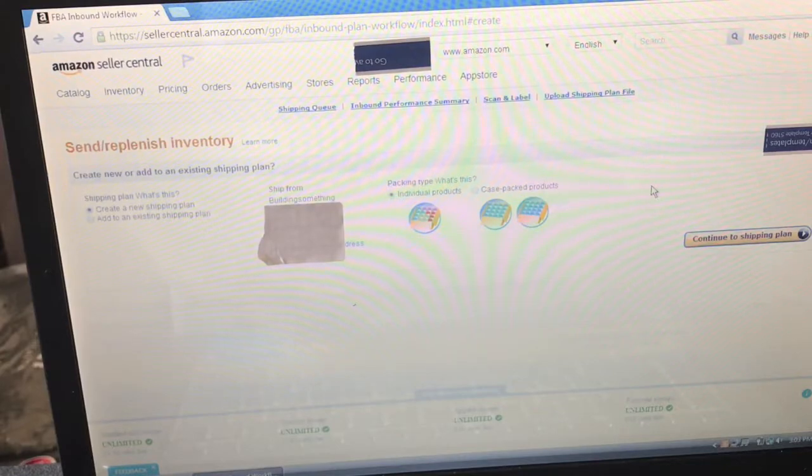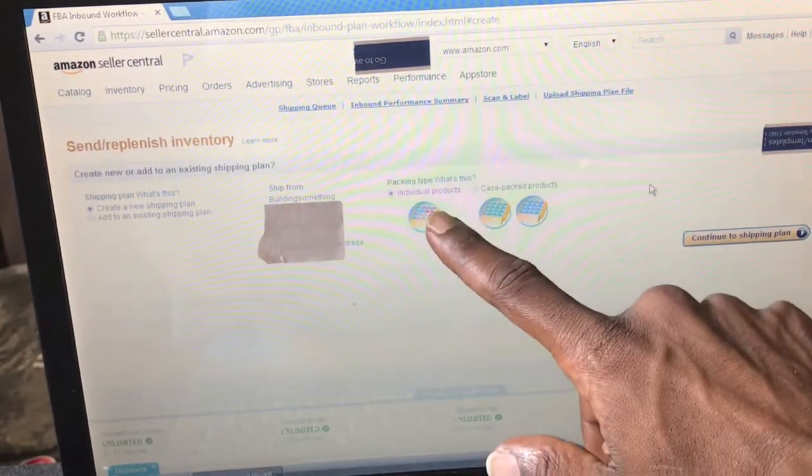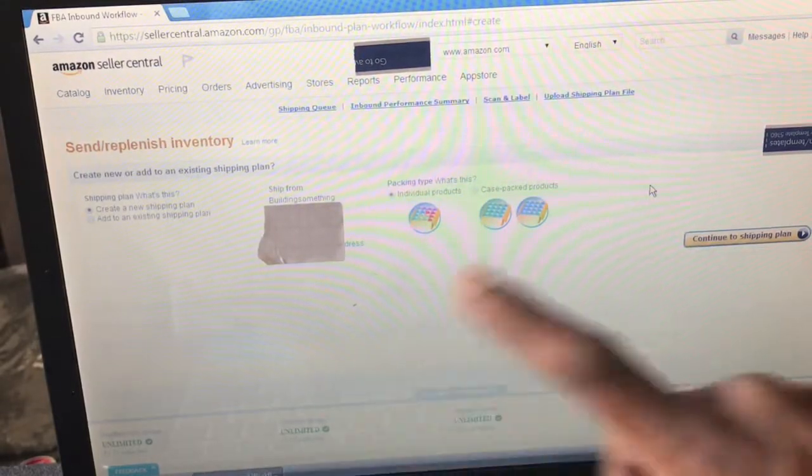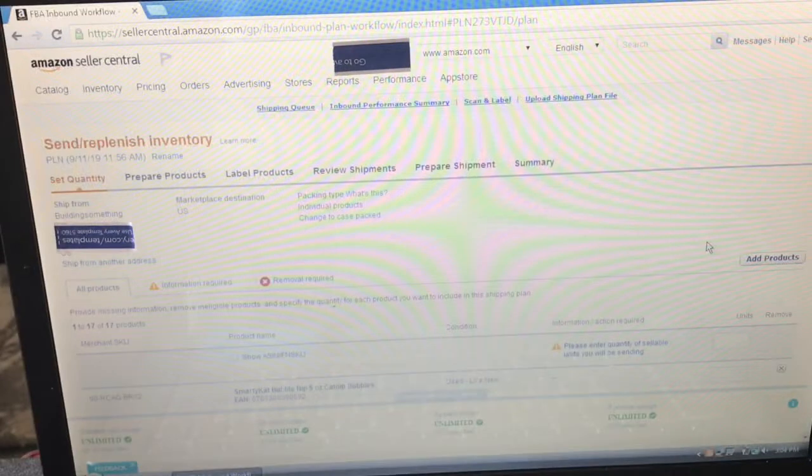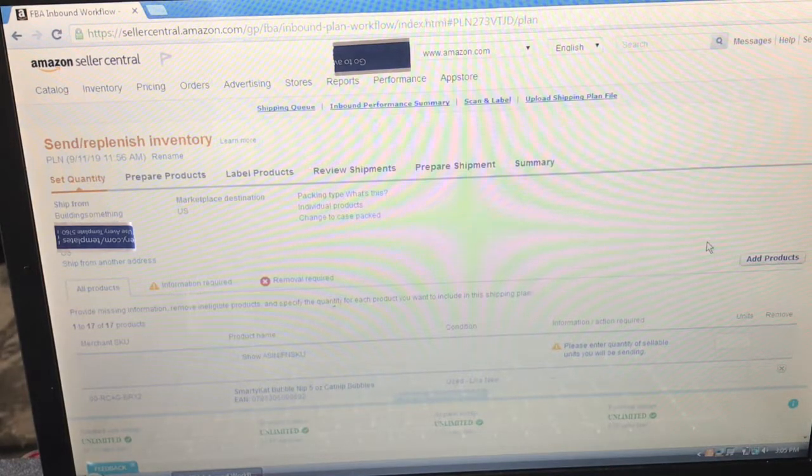So, okay, we're going to continue after you create your new shipping plan, individual products, because I have a bunch of products going in one box. Okay, then you're going to come to this screen. You're going to send replenish inventory, and this is where you're going to get ready to prepare your product, ship your labels, review everything, and pretty much this is where you're going to come to.